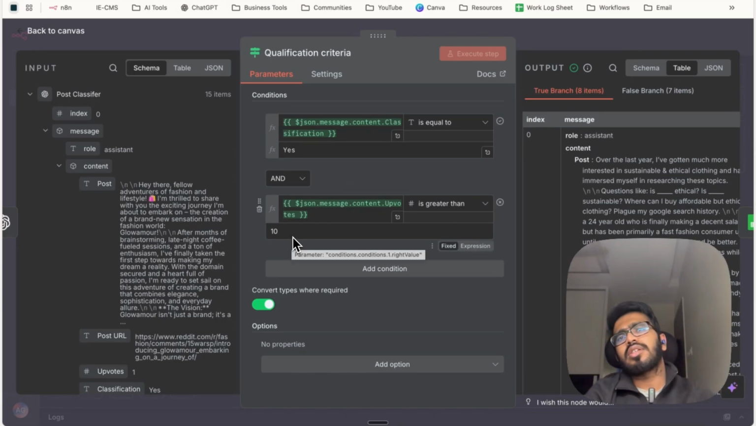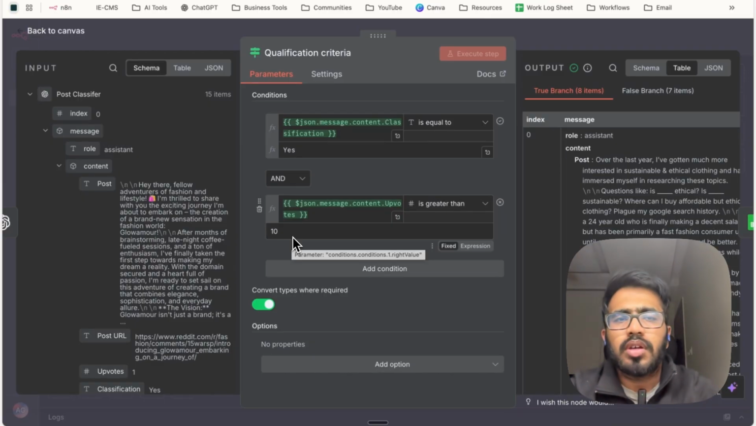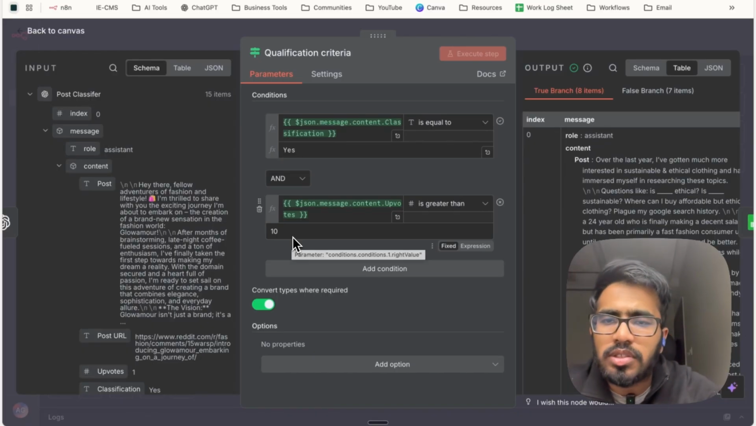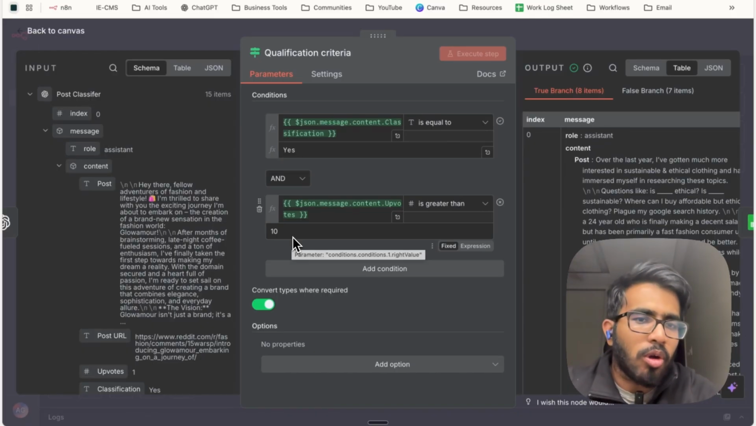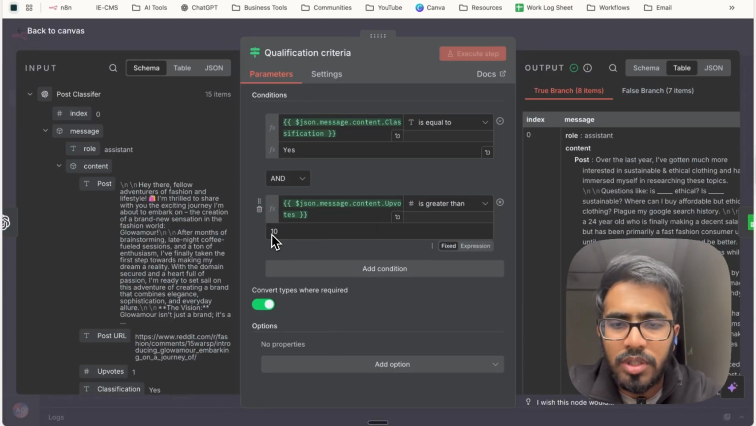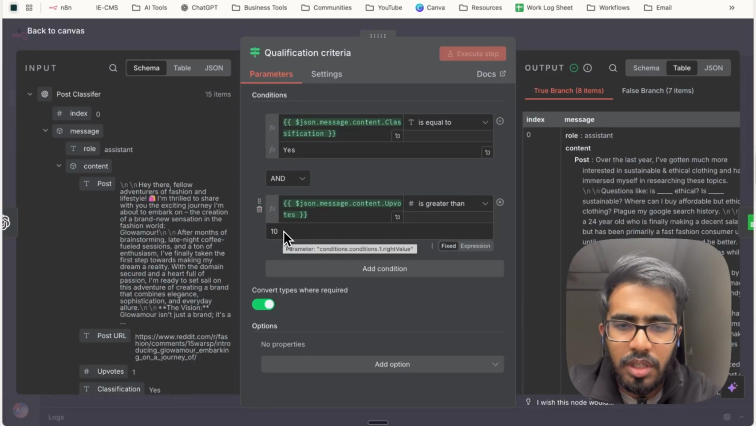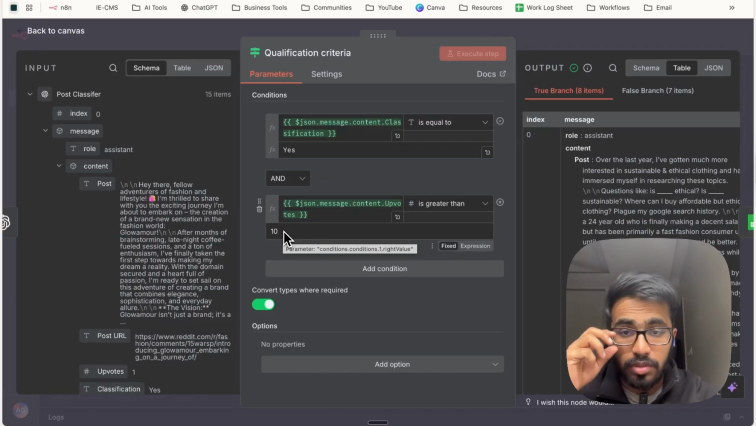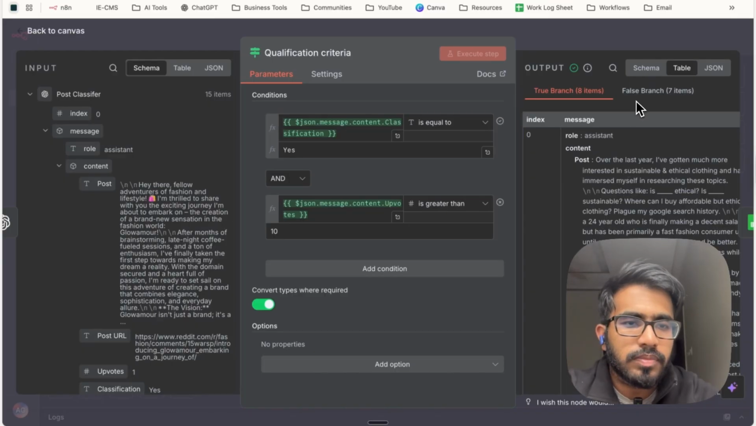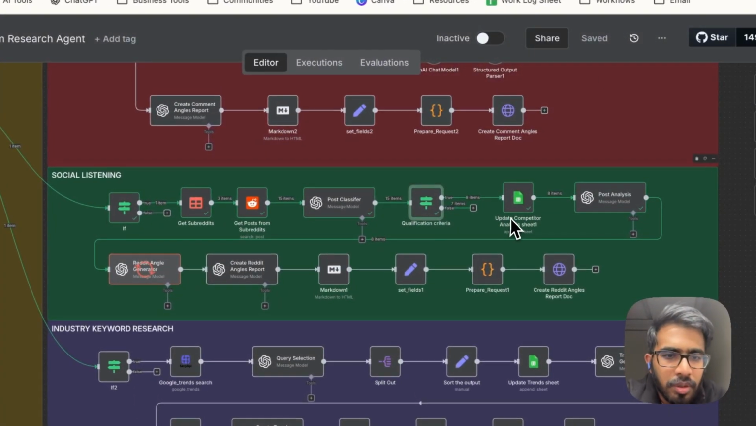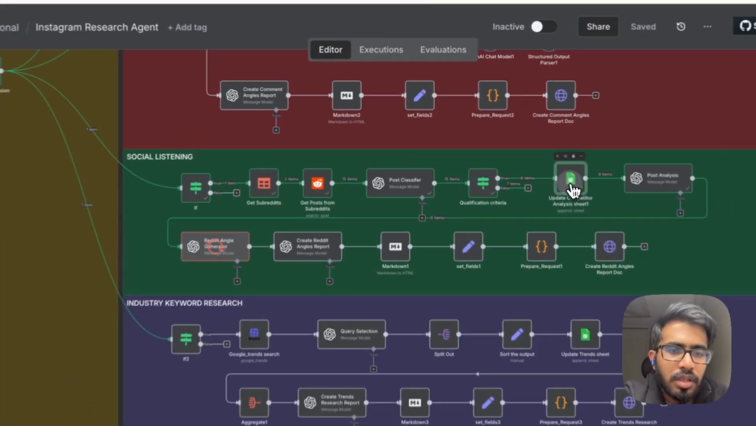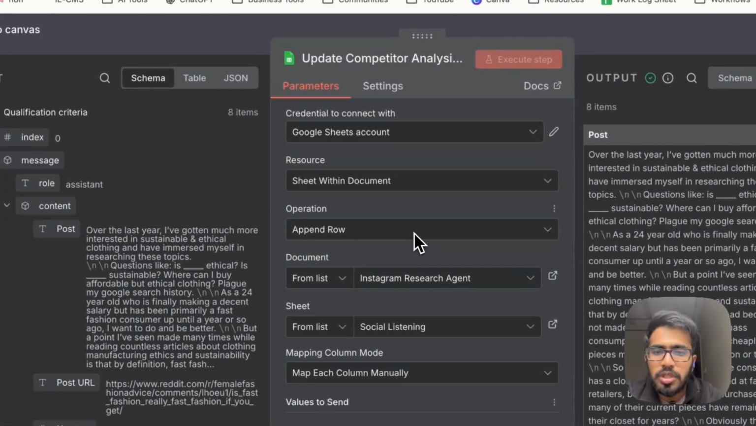So this gives us an idea that if a particular post has a problem or pain point, and it has received upvotes, it means it is a very common pain point amongst the audience, right? You can always increase the number of upvotes here according to your liking, if you want to make the check very strict. And then you can see the output here. Now we've received 8 items out of 15. 8 were passed. And then we have the update Google Sheets node here.